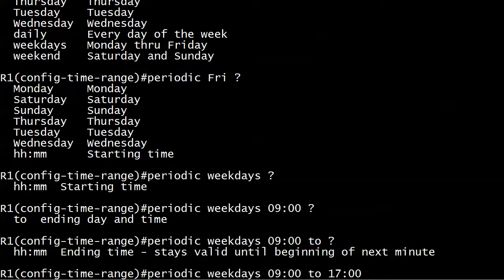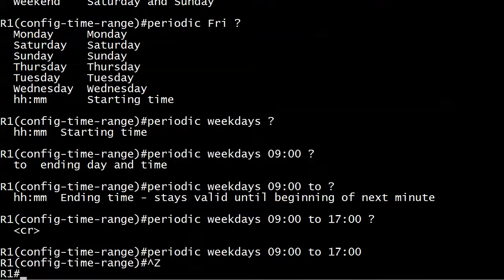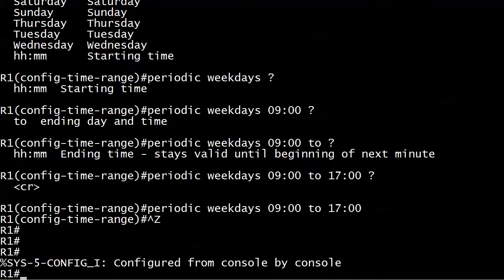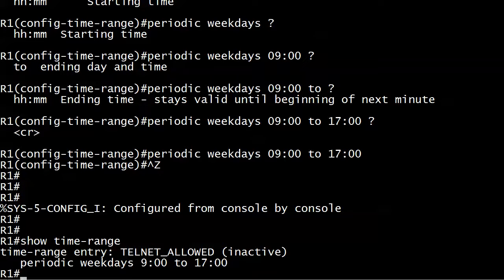So that's where we are, and as far as choices go, that's about it. And congratulations, you just wrote your first time range. That's all there is to it. Now let's run the command show time range, and we'll have a peek at what we wrote.